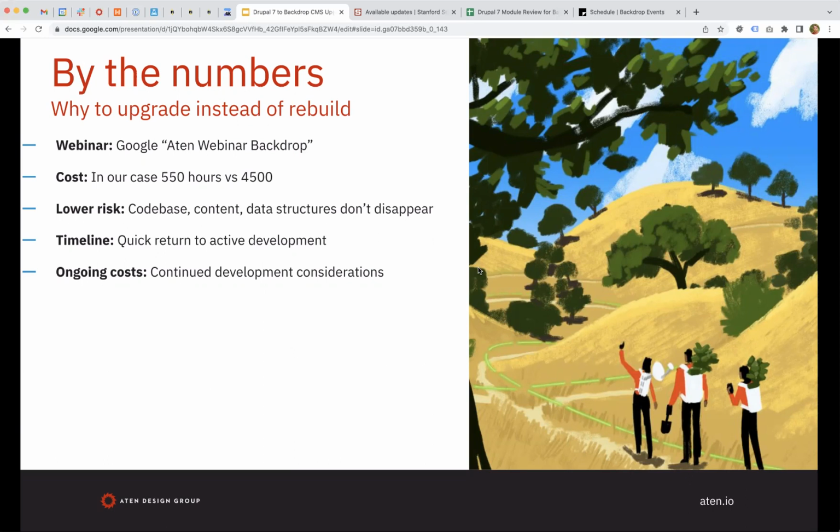Another thing is lower risk. I mentioned this a second ago, but when you upgrade to Backdrop, you don't lose your code base and you don't lose your content. You don't lose your data structures. Normally with a rebuild, you'd have to migrate your users, migrate your nodes, migrate terms, reestablish all of those data structures, the connections between all of those. With an upgrade to Backdrop, you don't have to do that. And so a lot of those structures are preserved. You have that kind of extra security.